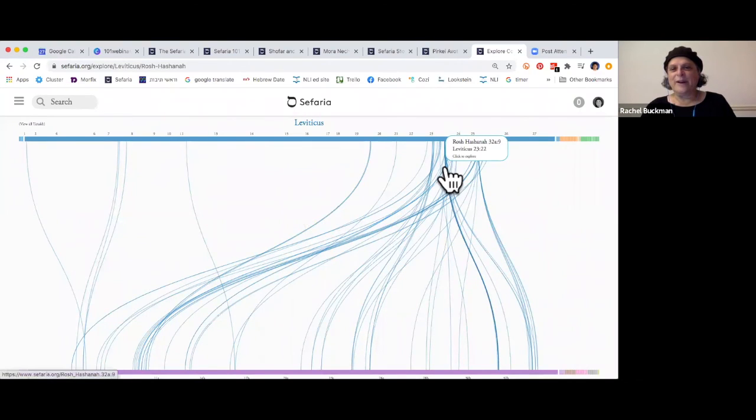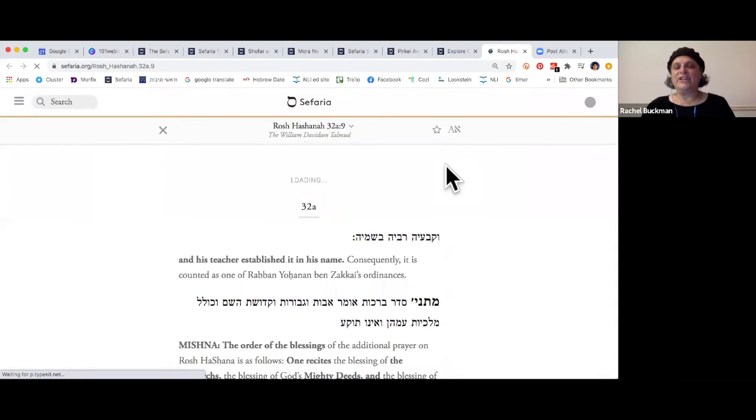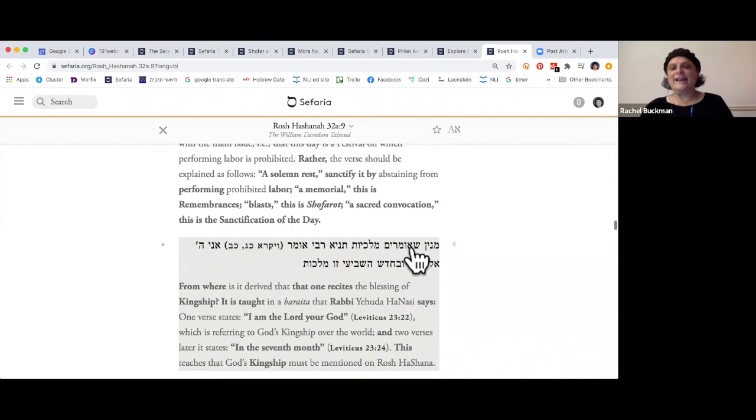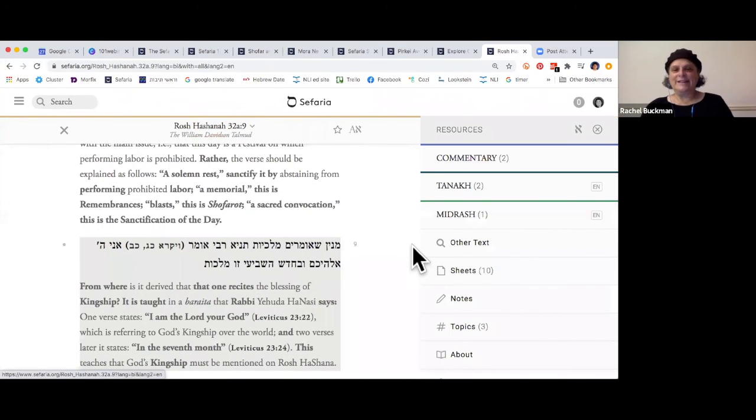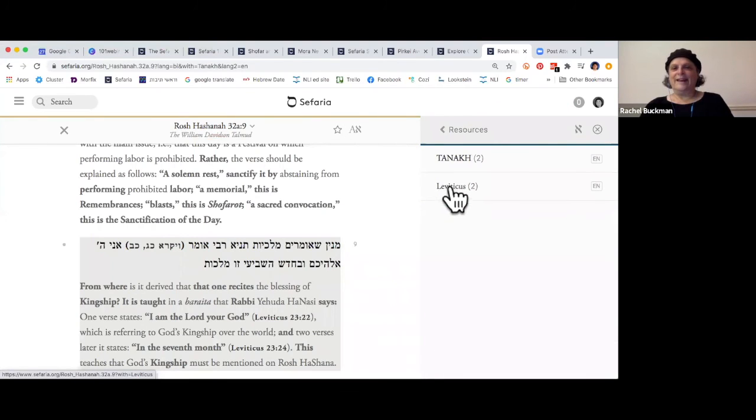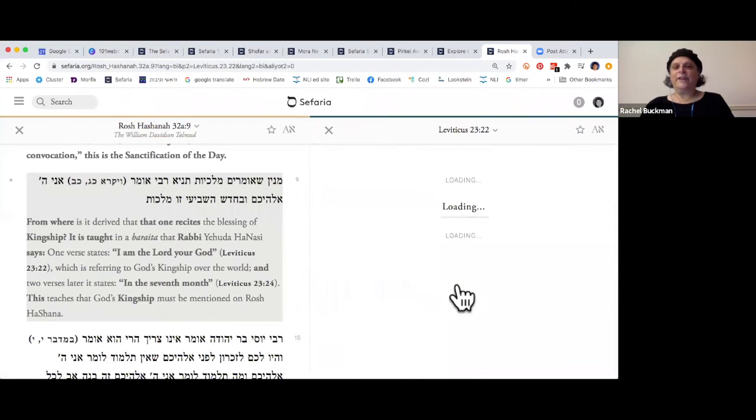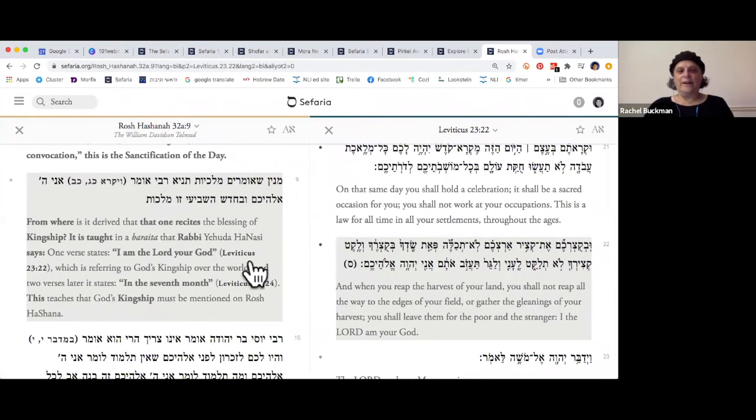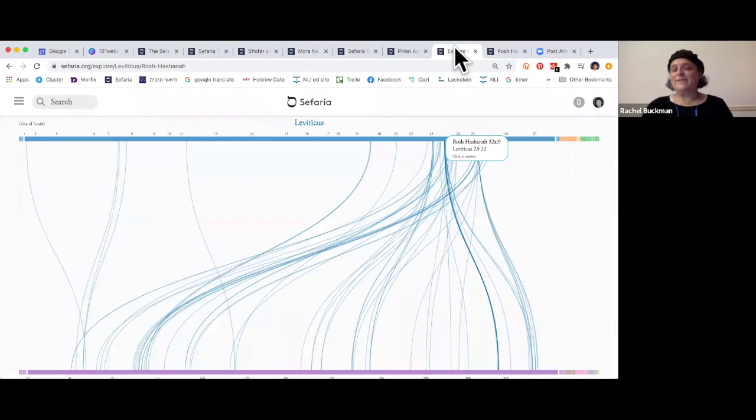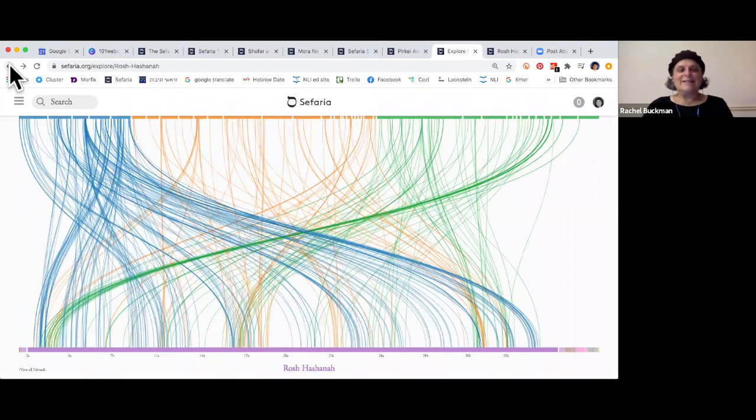I'm going to click on one, and it's going to take me to that connection. And then I can see what the connection is. It's going to be in the Tanakh, in Leviticus, and here they are. And again, I can go into the full thing, and I can see that they quoted this verse. So it's very interesting to play around with the buttons, see what they're quoting.